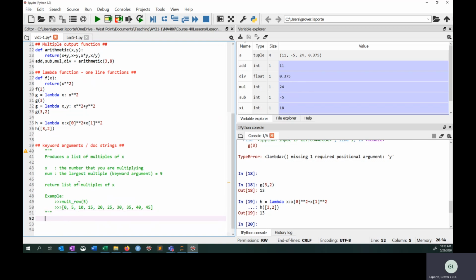So let's see what that looks like. I think I know where it is, oh, there it is. So I want the name of the function to be multiply row. And then, of course, we're not going to put in 5 because we don't hard code anything. We put in x because that's going to be my input. And then num is equal to 9. That's your default. If you don't put anything in there, it's going to think it's 9.